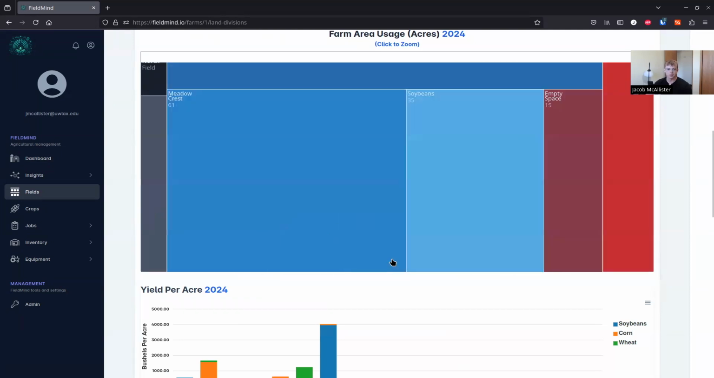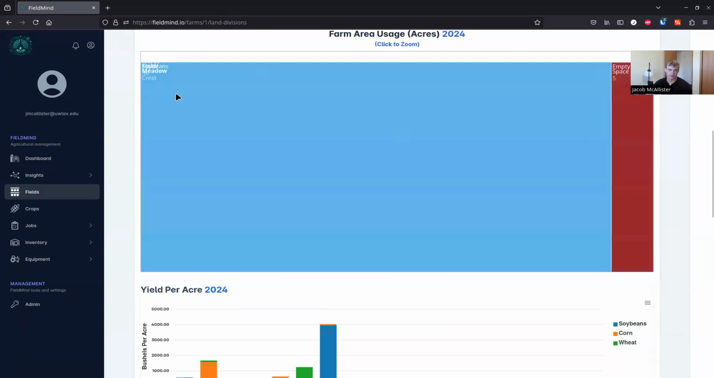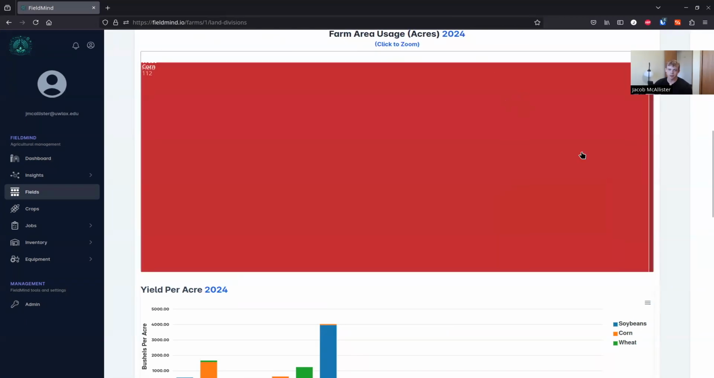If we click on one of these, we can see it expand and we can see the breakdown of the north field having a subdivision that is 61 acres, 35 acres of soybeans, and then 15 acres of empty space. We can click into that subdivision here and see the breakdown of that subdivision. But we can zoom back out and do that for any one of these fields as well, so we can see just how everything's broken down.